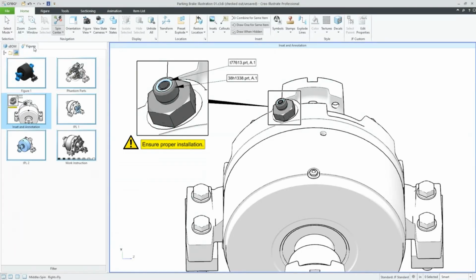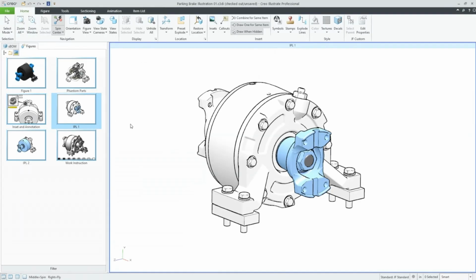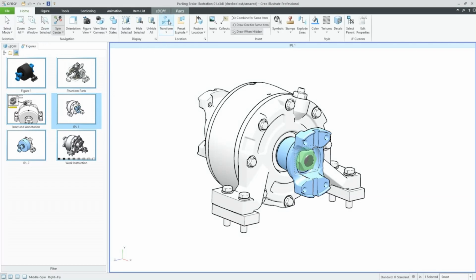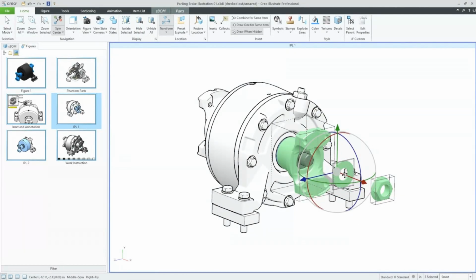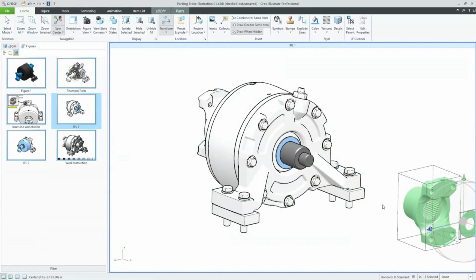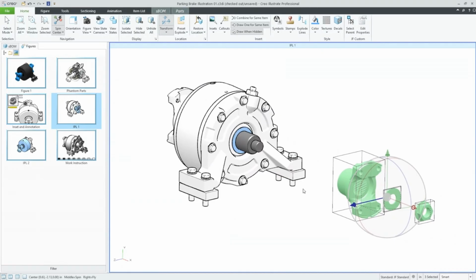So I'm going to pop over to our next figure. Within this one, we're going to start creating some explode states. These are very common types of illustrations that would support an illustrated parts list type of output. As I select on the geometry, I can simply use the Copilot and start exploding the parts outward. And you can notice that I can drag out single parts, or I can choose multiple parts at one time.